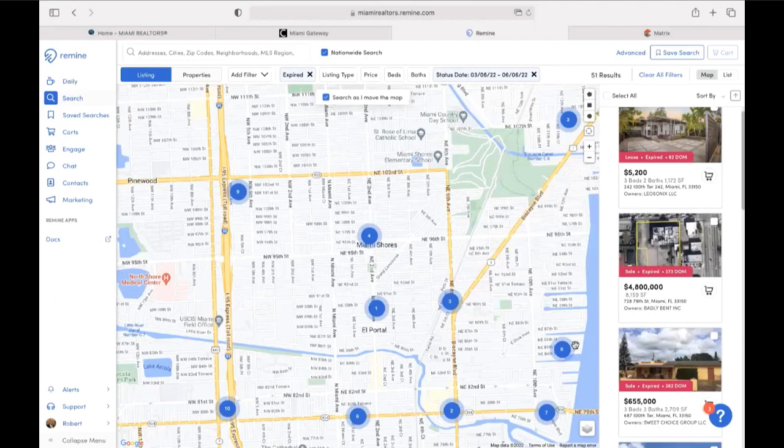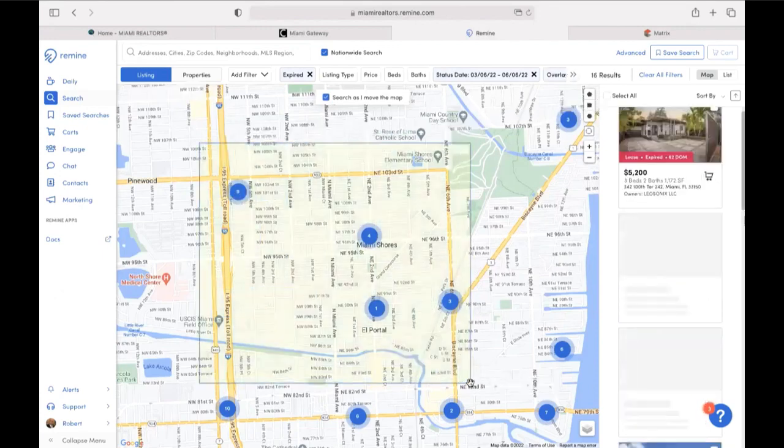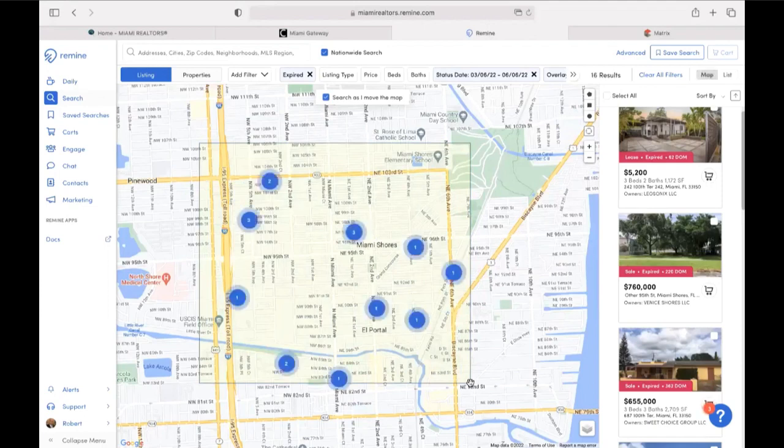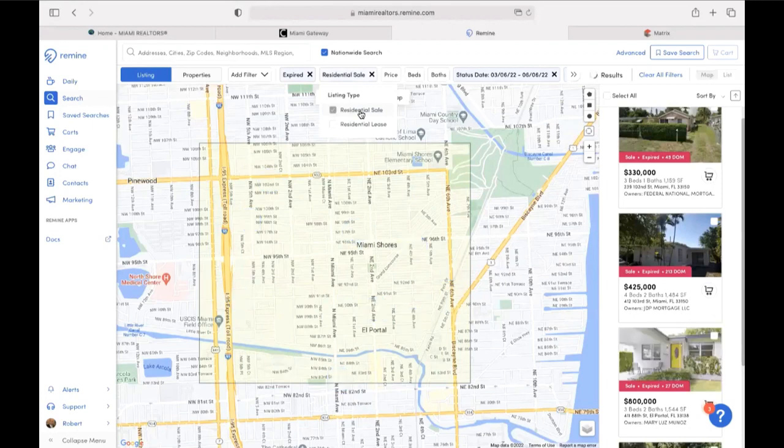In this entire area, there are 51 expired listings. If you want to draw, again, you're going to select an area to draw. Okay. And then you want to go over here and select what property type or maybe what transaction type. So you click on listing type. We're going to want to do residential sale.